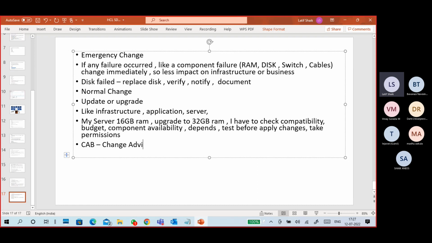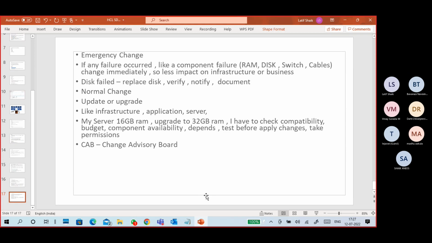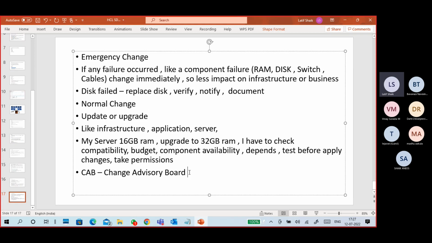Change advisory board, CAB. What is a change advisory board? It's nothing but a group of users. A user can be a member of the board, or a technical manager, or technical experts, service desk people. These are all members of the change advisory board. So you have to take permission or discuss with CAB whether it is an applicable change or not.